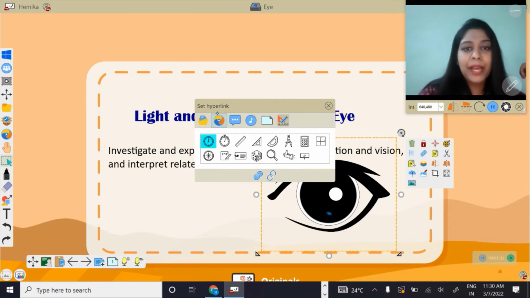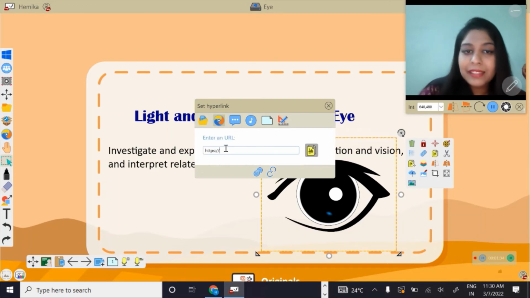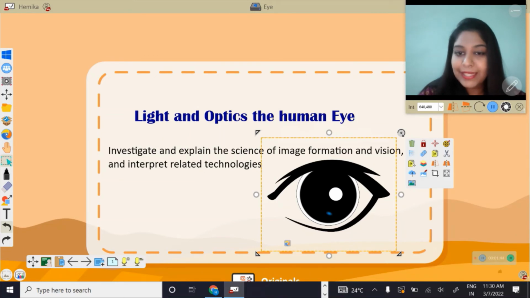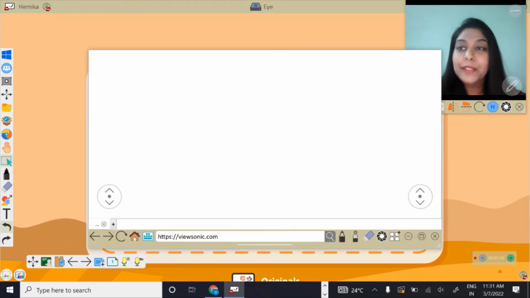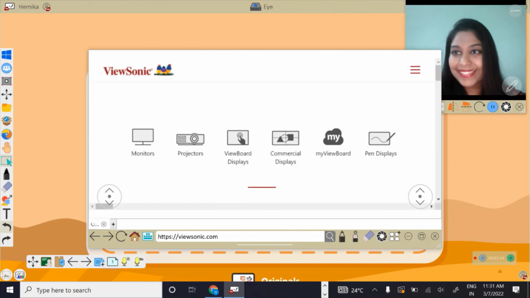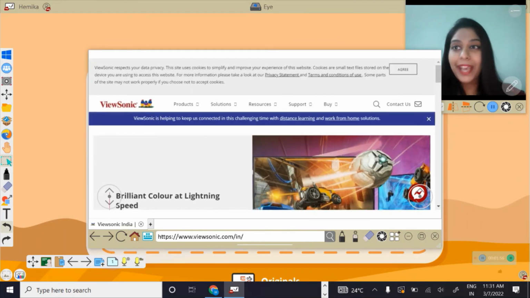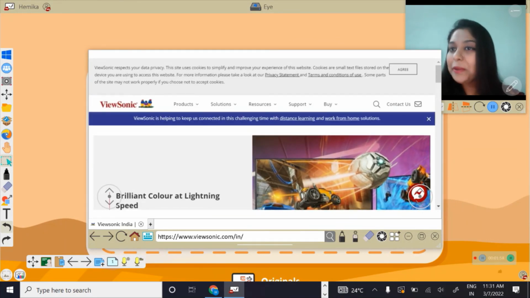So right now I would like to use this URL. Let me write viewsonic.com and click on link. Now, as you can see, there is a hyperlink which has been created here. As soon as I click here, the website of Viewsonic will appear on my screen. So in this way, you can create hyperlinks on myViewBoard.